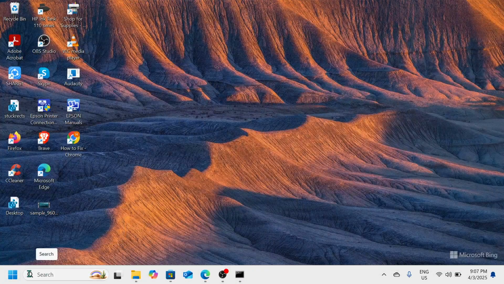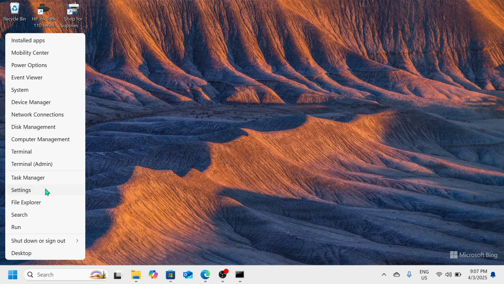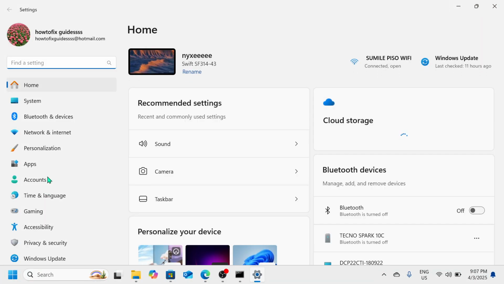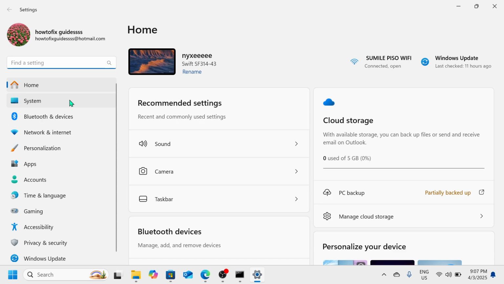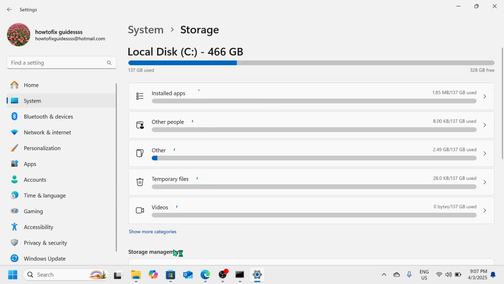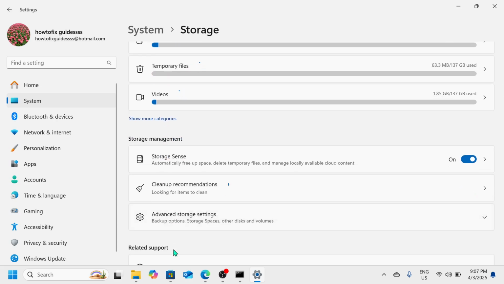And then let's go to settings. In here we need to right-click our Windows icon and then go to settings. Once you're in the settings window, all you need to do is go to the System options here in the left pane, and you will see the Storage option. Please click on Storage, and in Storage you will see a cleanup recommendations option. Let's just scroll this one, cleanup recommendations.